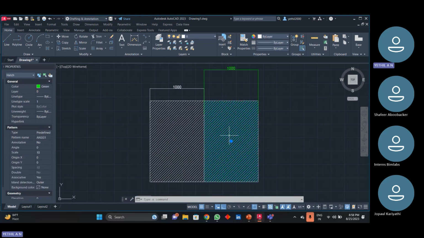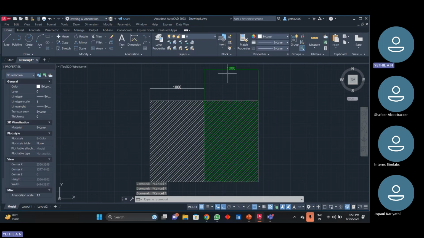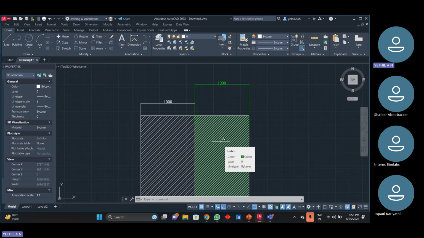Okay, I'll do the same thing to my hatch as well. I'll select my hatch, and inside the patterns panel, there is an annotative option. It's currently set to no. I'll drop it down and make it annotative. Okay, so I have made both this dimension and this hatch annotative. As I bring the crosshair close to that hatch, you can see that symbol over the crosshair, which states that that specific annotation has been made annotative.